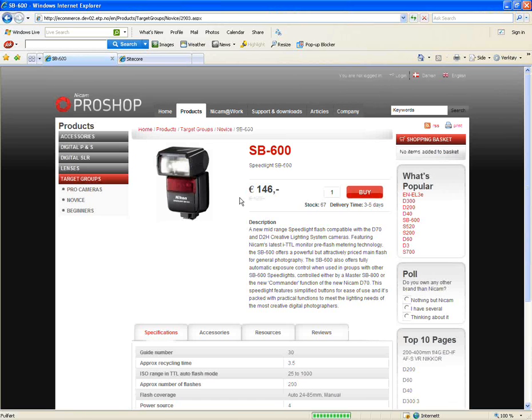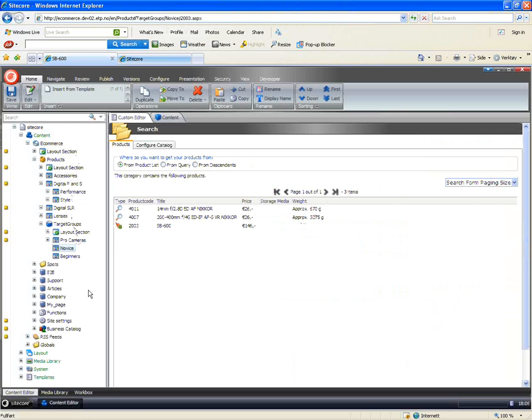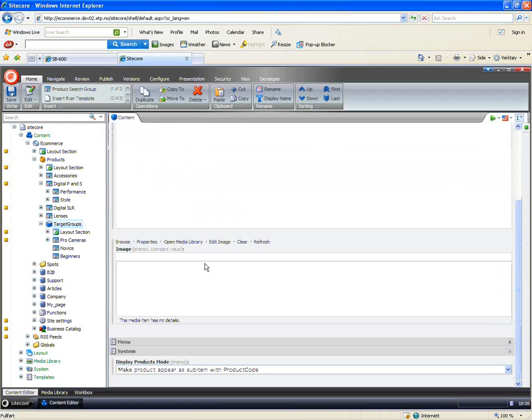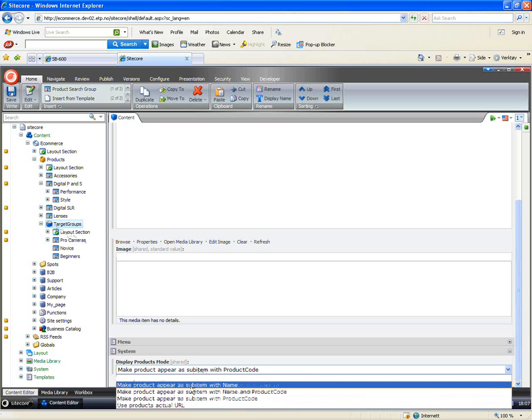But if I click this one, SB600, you might wonder if we use this complex ID to do this, but we do not. As you see in the URL, I have target groups, Novice, 2003. What I actually use here is the product number, but the good news is that you have the option. On the target groups, on each alternative product category, we have a separate template for it. You can choose which kind of way or method you want your product to appear in.